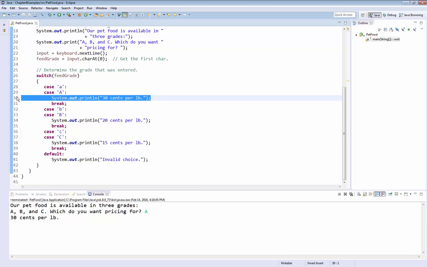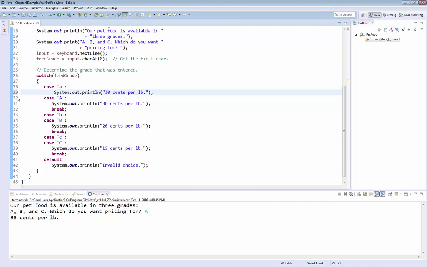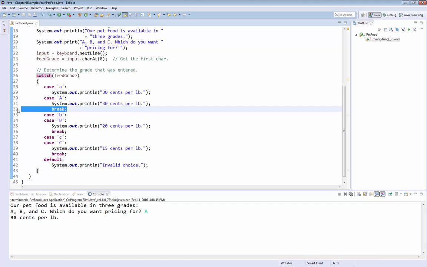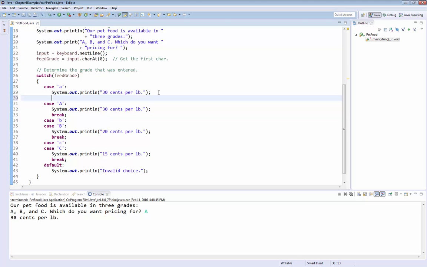Just to show you what this might look like, if you have two cases that are handled exactly the same way, it would look kind of like this. For case lowercase a, we're going to handle it by saying grade A is 30 cents per pound. But if the user typed in uppercase A, I'm sorry, I didn't do this correctly. For lowercase a and uppercase a, they're still both grade A.